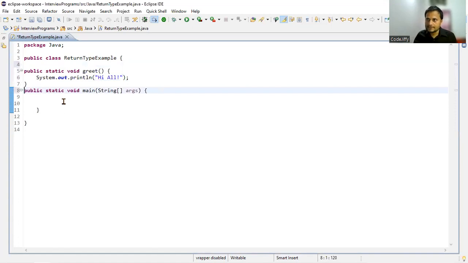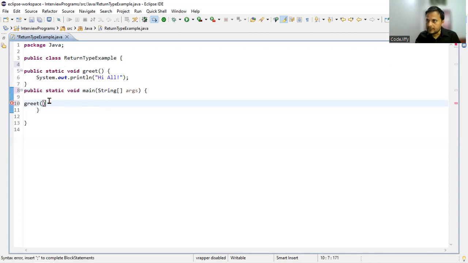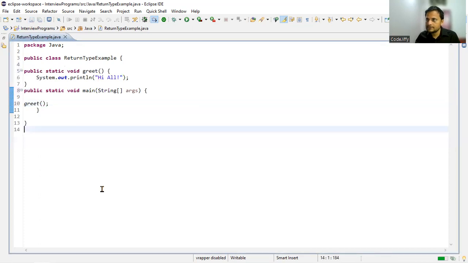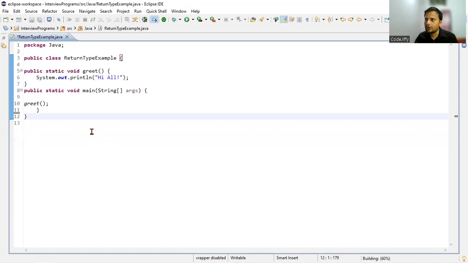Now let's call this method in main method. Okay, so write greet, brackets and semicolon. So friends, we have done with our method greet. The method type is void, which does not return anything.